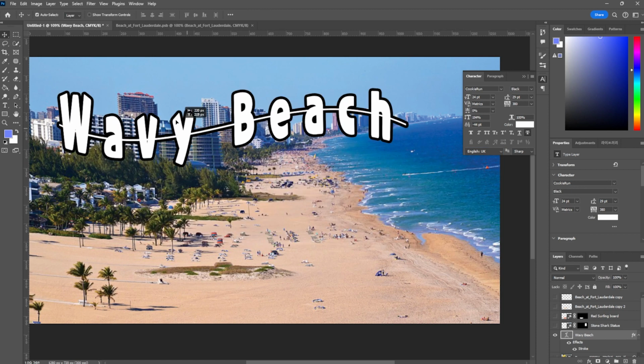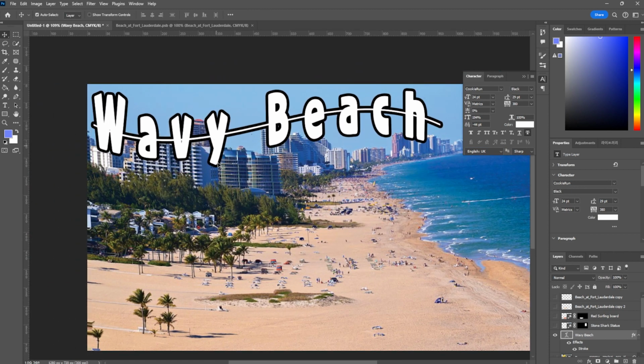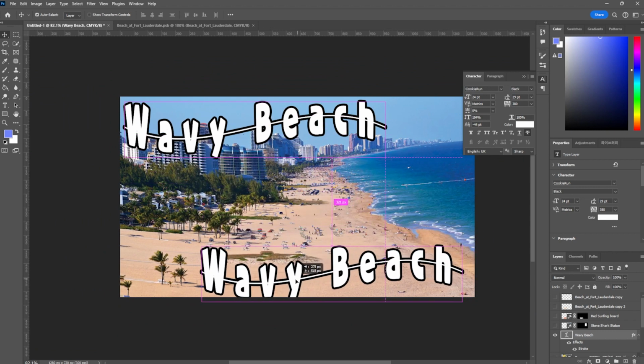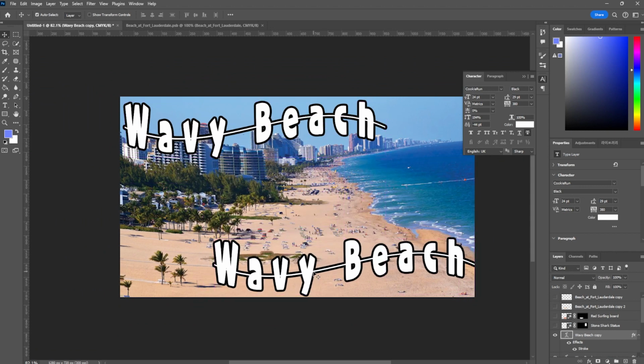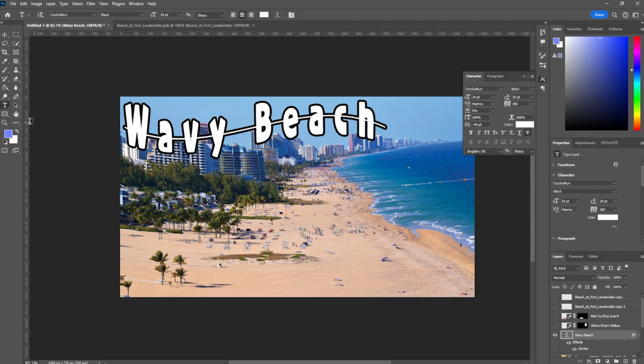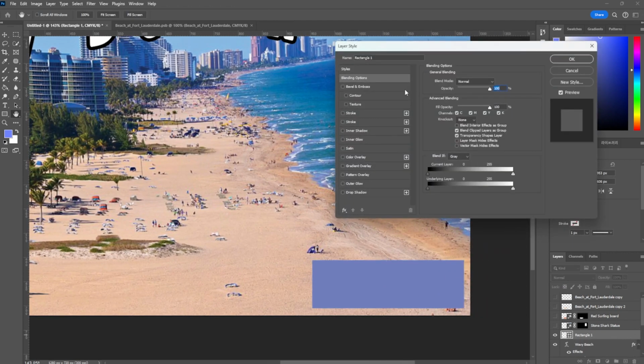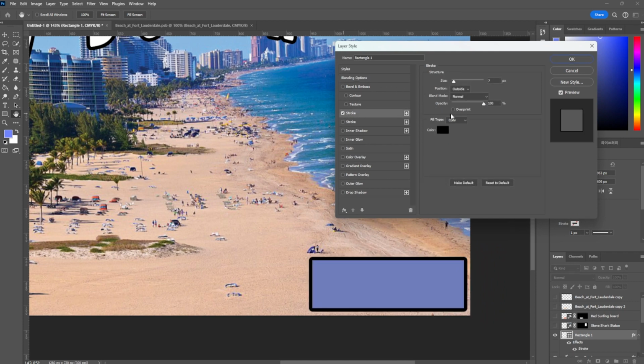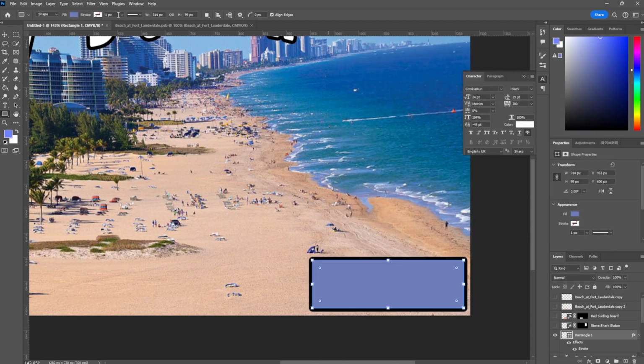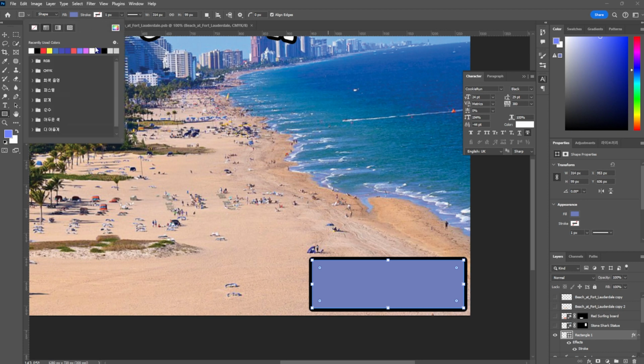So you can just move it anywhere you want. Here I'm going to duplicate this. No, let me just use another method. This time I'm going to use the rectangle tool, and I'm going to create a little rectangle here. And here it is, our rectangle. So double click here, layer style, strokes. I like this black still, so maybe the fill should be this color.